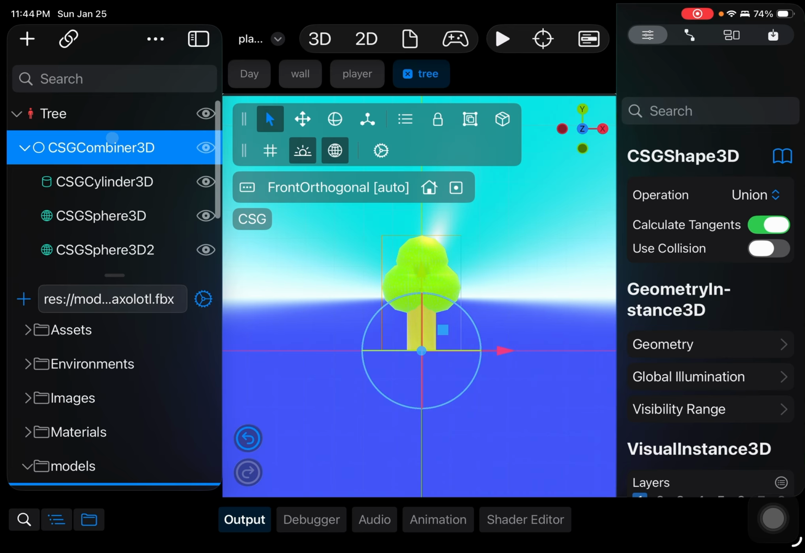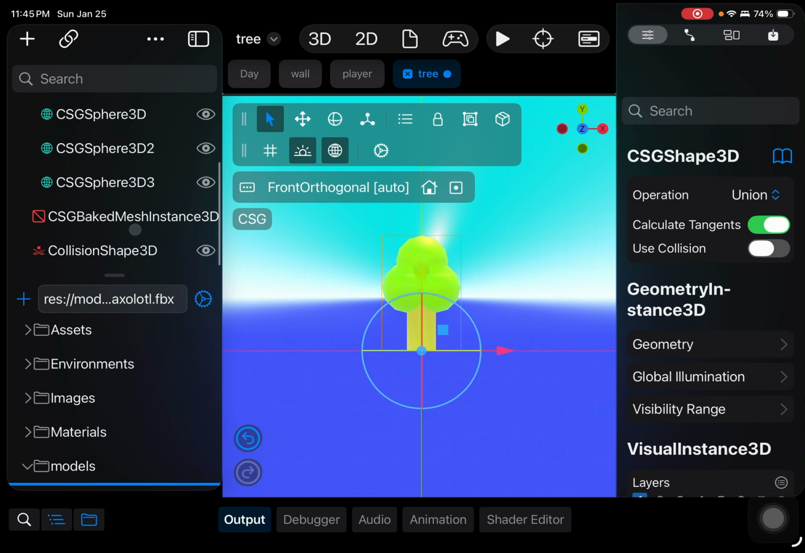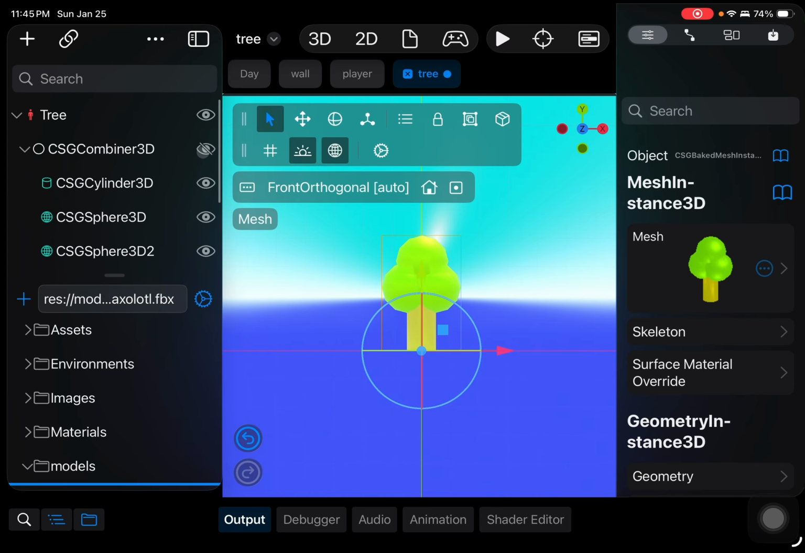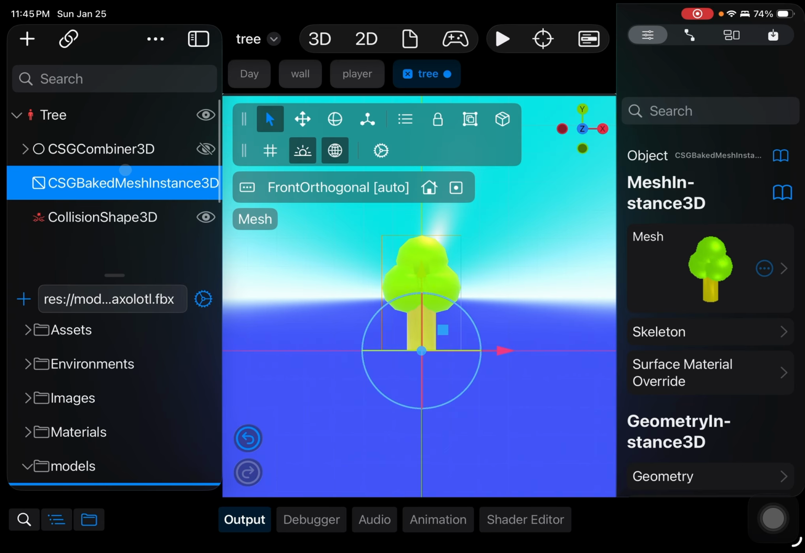One thing I want to mention when you're using the CSG objects, they are really poor for performance. So something that you can do when you have the combiner selected is you can actually bake it as a mesh instance. And so that gives you a mesh instance. And so you can hide the CSG in case you need access to it later. But now you have a mesh instance that you can use that'll be much better performing. So that's something that's helpful when you're working with the CSG objects.